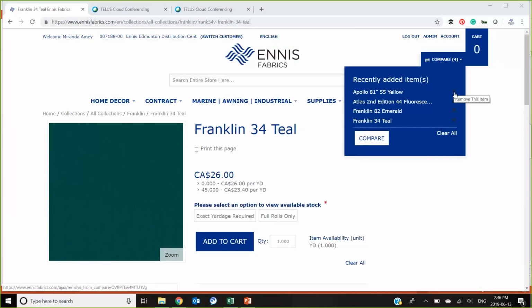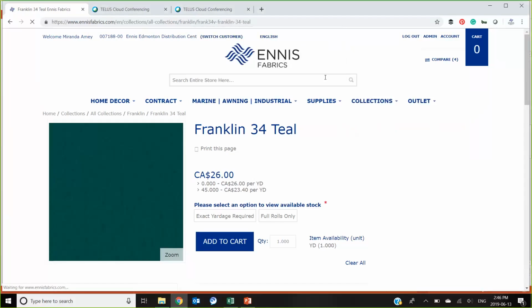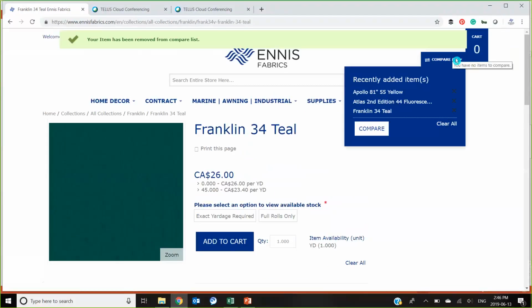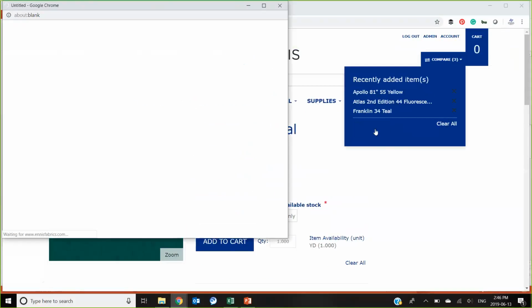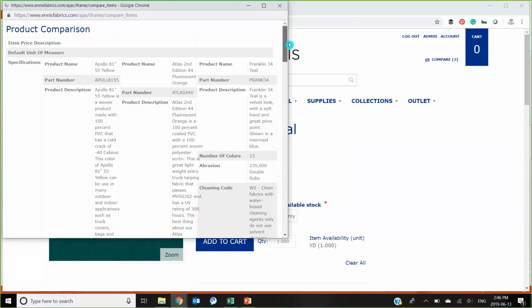If you go, oh, you know what, I don't really want to compare Emerald Teal and Franklin Emerald and Teal, I'll remove one of them. It asks you, do you want to remove it? You click OK. The page refreshes for you just so it can get that other product out of there. So now I've got 3 products in here. If you click the button compare, it will give you a pop-up. And in this pop-up, you're going to be seeing all of the products side by side.